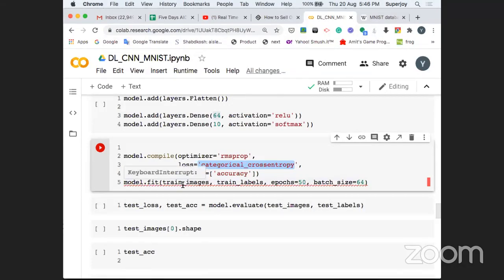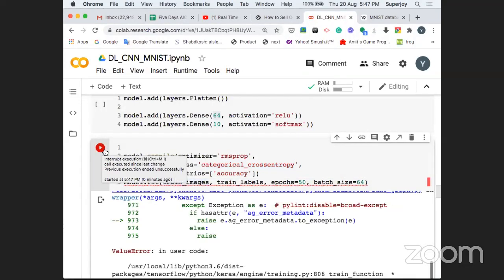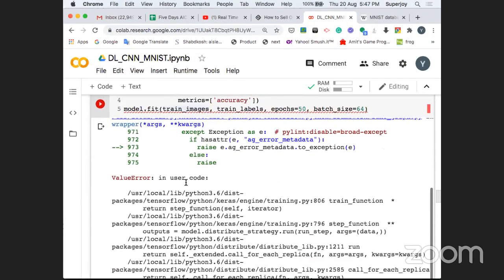And then we will fit. How to fit, guys? We are fitting data, train images, train labels, right? Then epochs, and then batch size, right? So we are specifying that we need 50 epochs, and we are specifying that we need a batch size of 64. कल हमने बात की थी ये so oh, what's that?